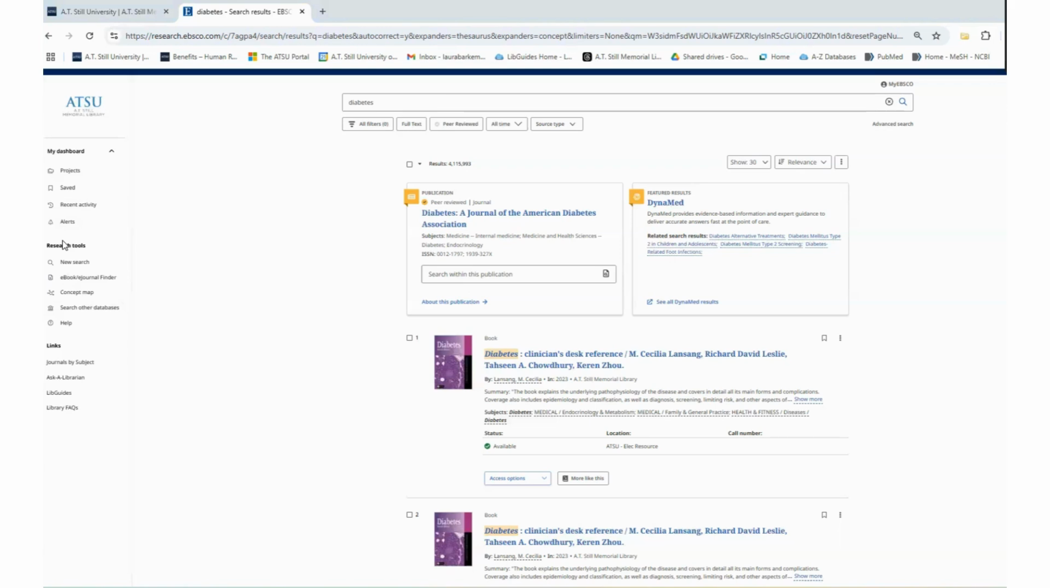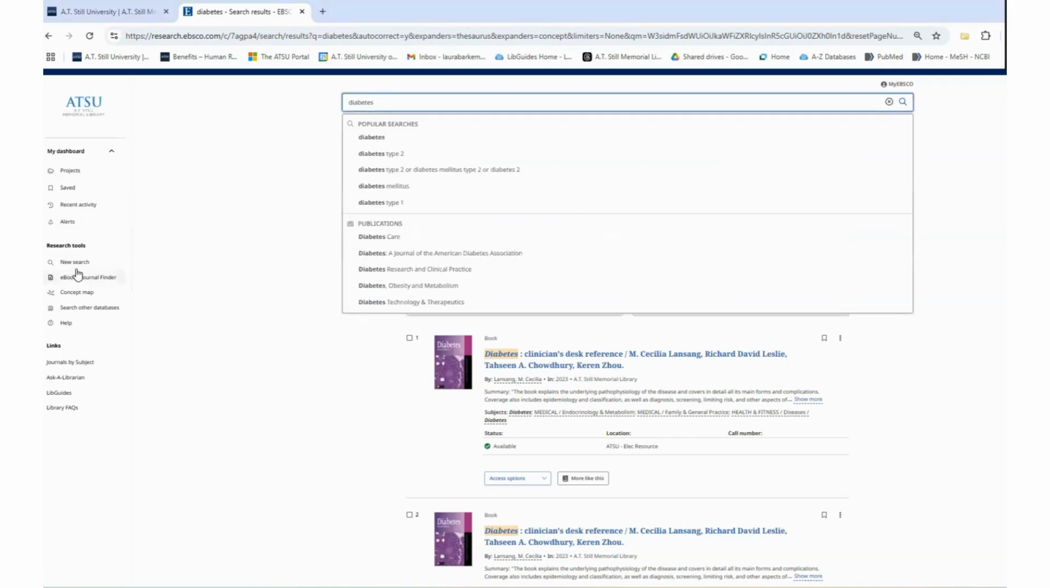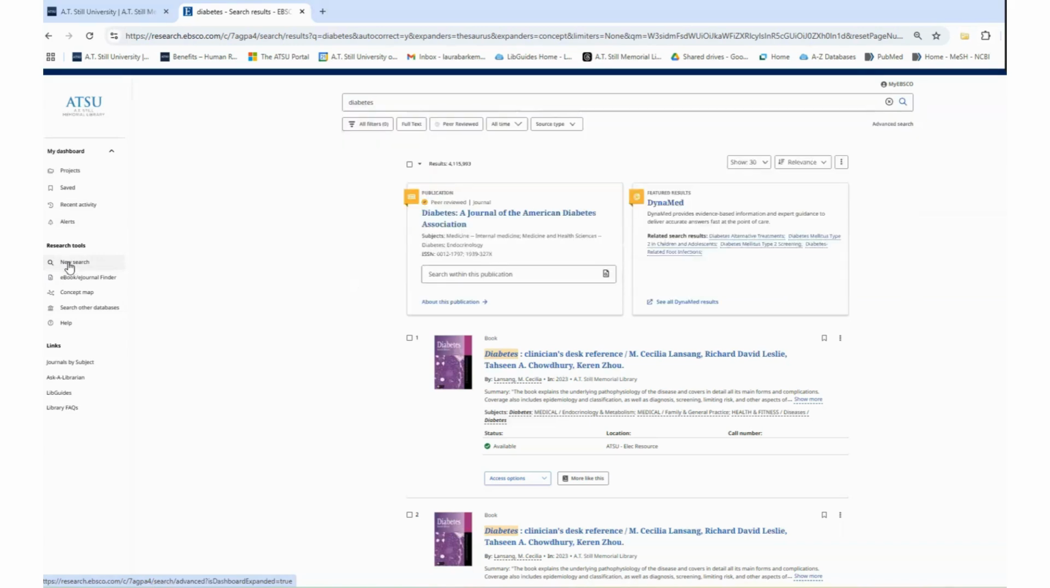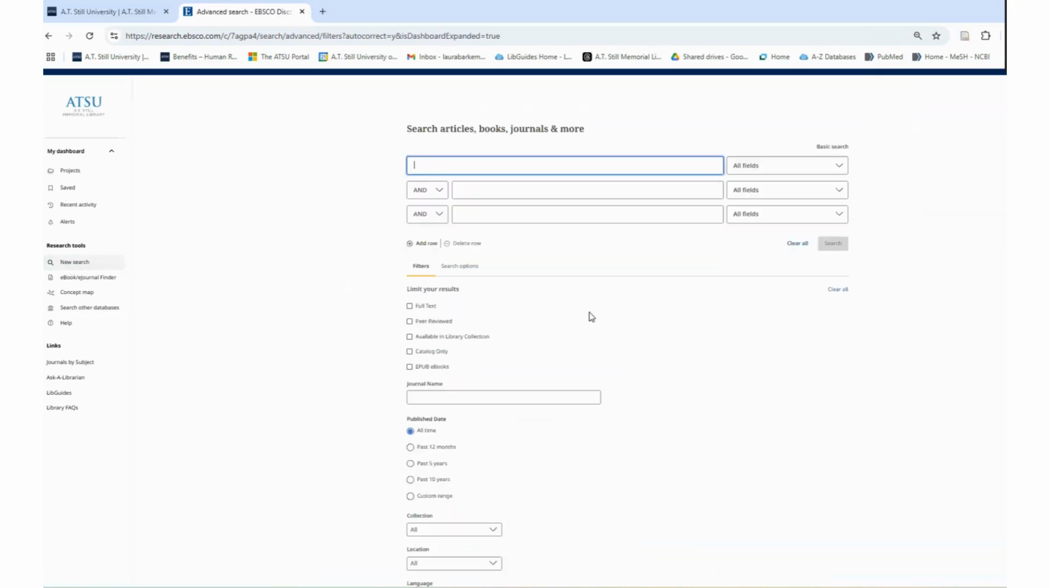So the next section is research tools. This is kind of expanding on more than just what Still OneSearch has. So New Search is, you know, if you're like, I'm done with searching for diabetes, I'm going to go under New Search. You can certainly click on that. And this is, I guess, a sneak preview of what our advanced search starts to look like. It brings you to an advanced search page. You can always go back to the basic search too if you don't want to see all these extra boxes. That's right here up in the corner. But again, we'll go into this more in another video.